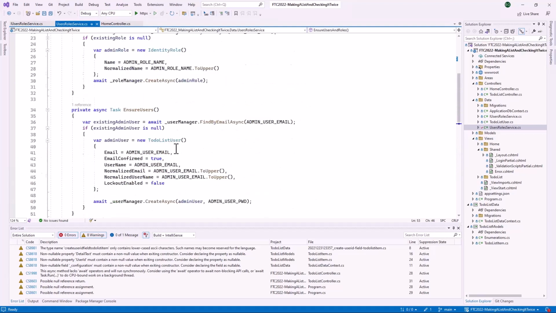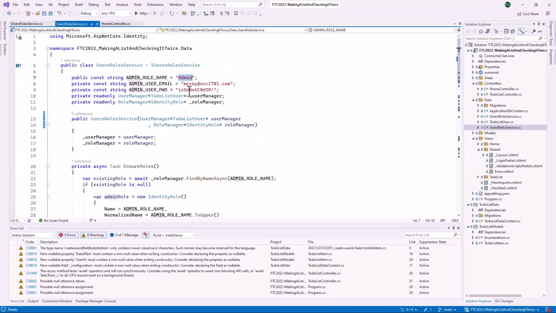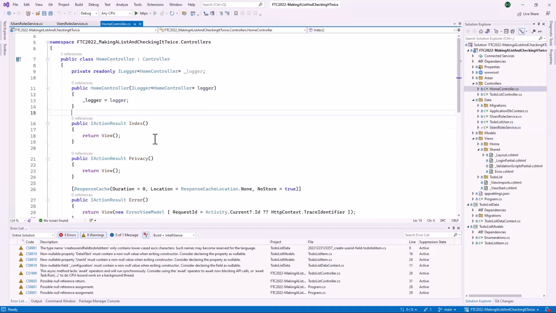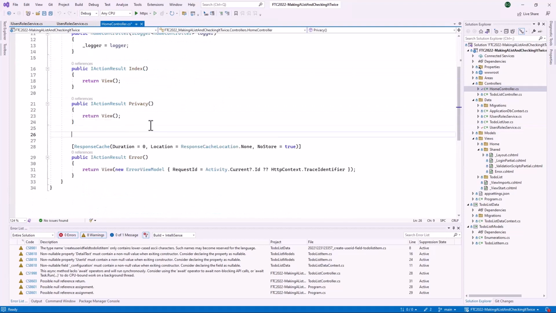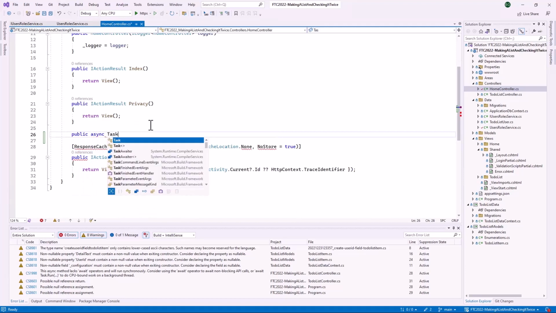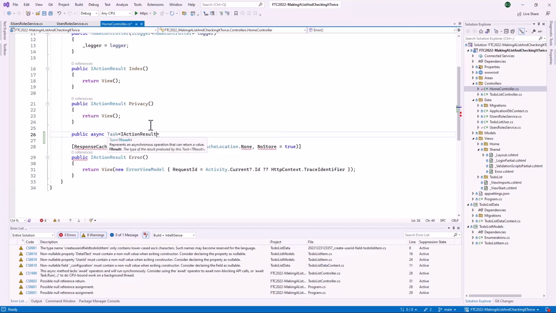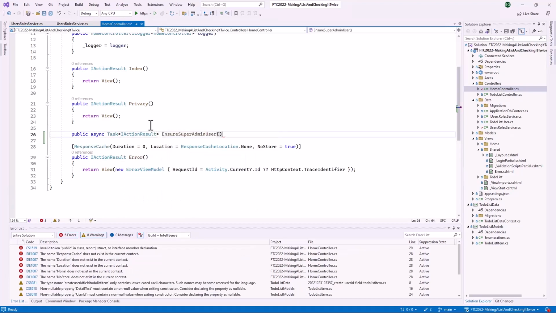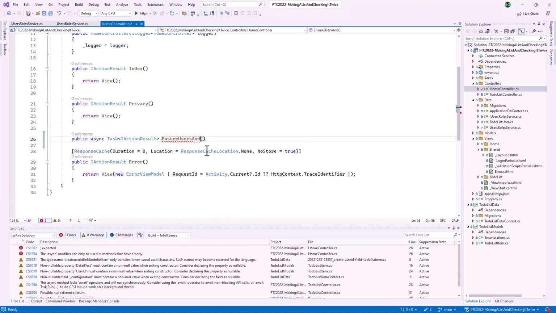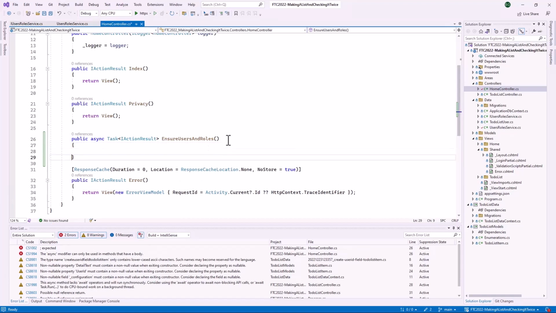And when that's done, we'll have that role called admin, and that page is authorized for the role admin, so we should be good. So to make that happen, we're just going to put a cheesy method here. This is a complete hack, but public async Task<IActionResult>. We'll call this EnsureUsersAndRoles. How about that? And that way we can leverage it.